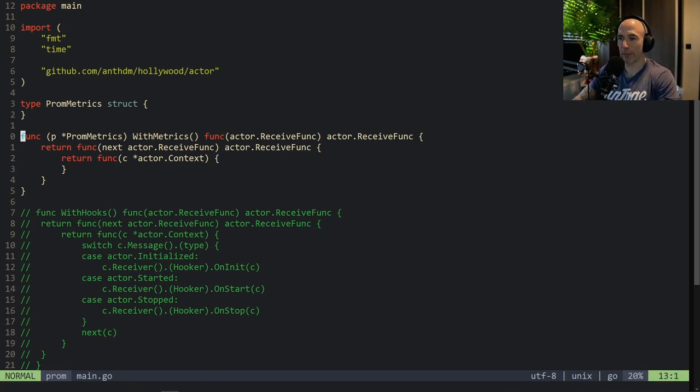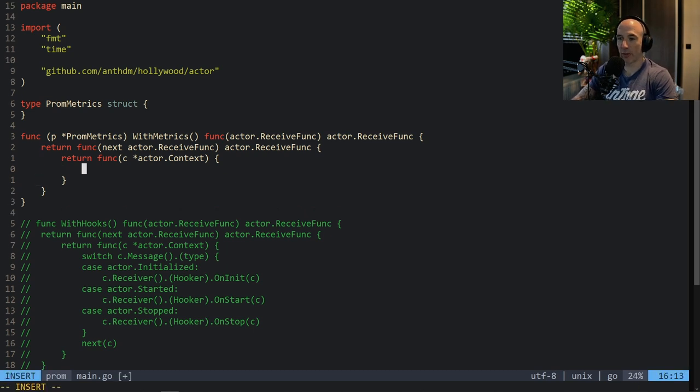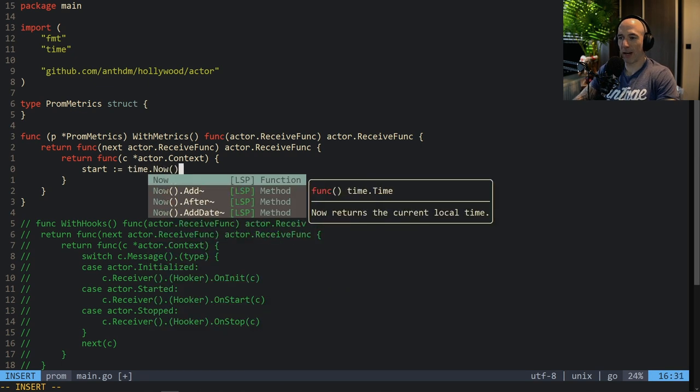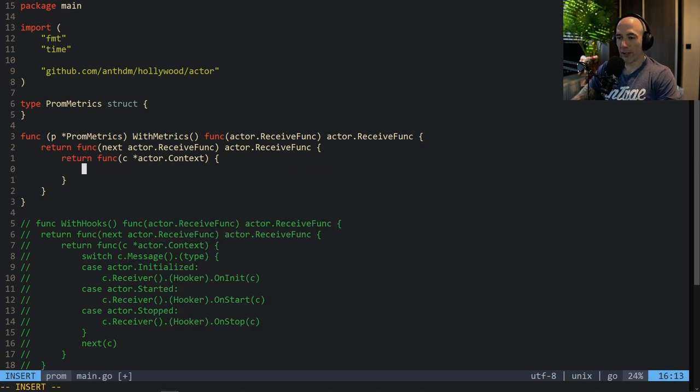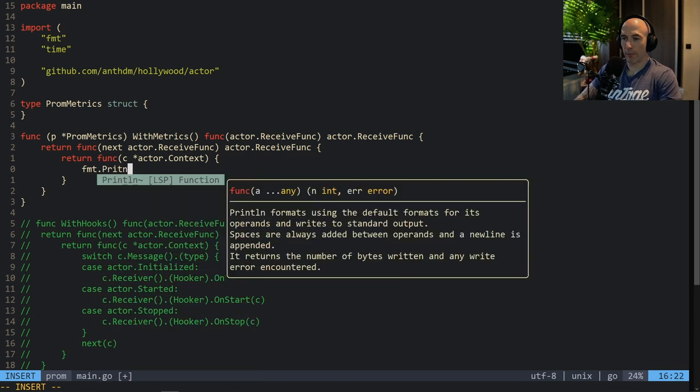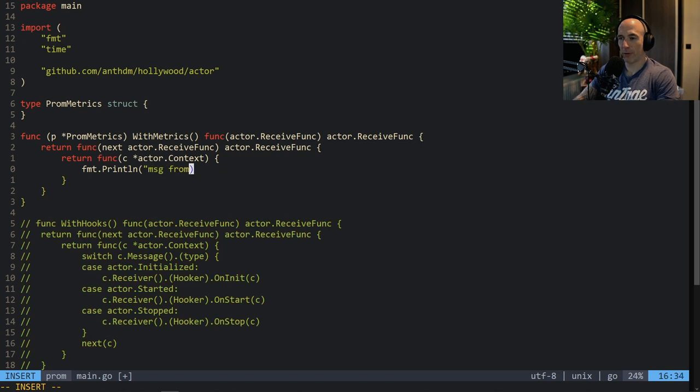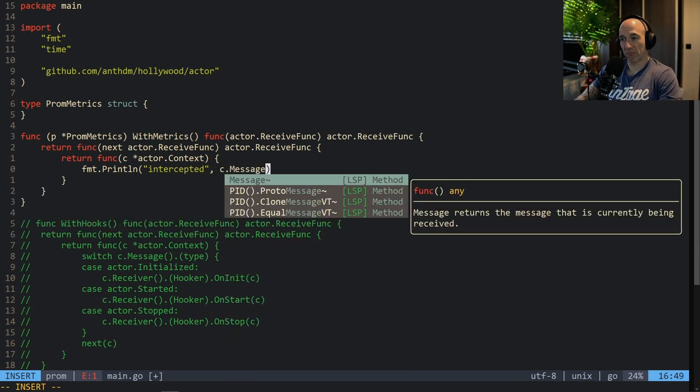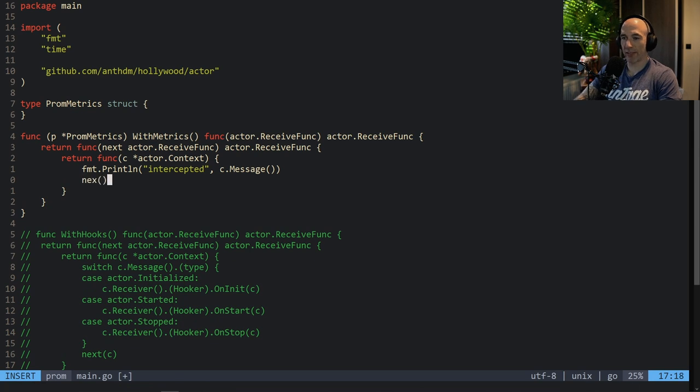So now we have this Prometheus with metrics thing here. So what we're going to do is check here if I can access the message itself, because we need that. So we're going to say fmt. Let's do this. Start is going to be time.Now. I'm going to do that later on. Println: message from intercepted. See message. Looks good to me. And then we're going to call next with the context. Classic middleware shenanigans.